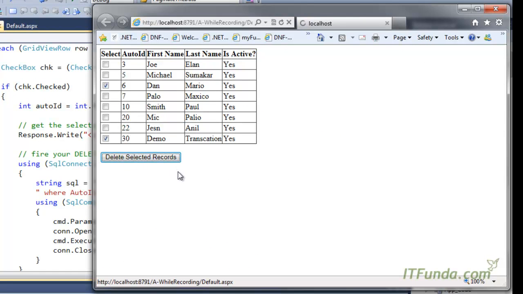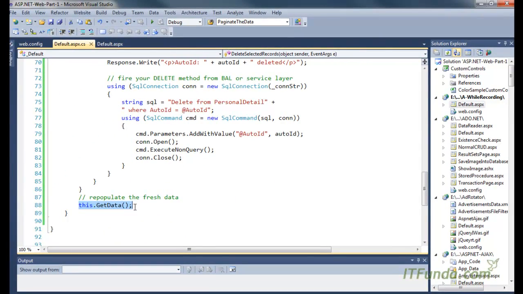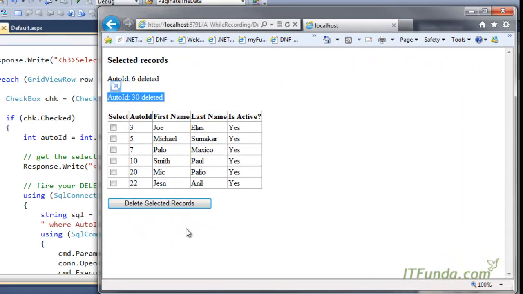You can see here those 2 records have been deleted. AutoID 6 and AutoID 30 have been deleted. And because I have called the GetData method again, the records are being repopulated on the page.